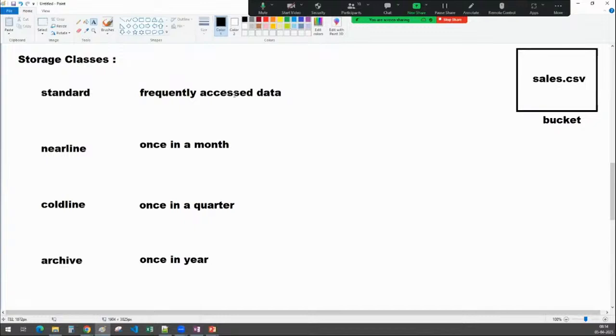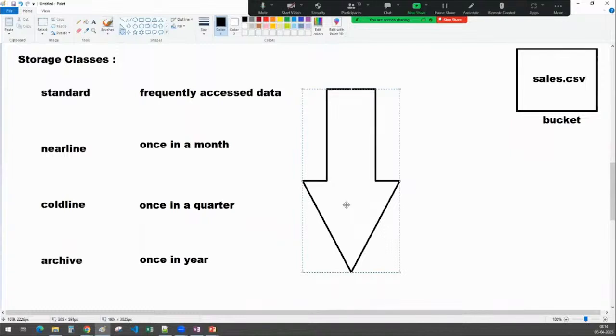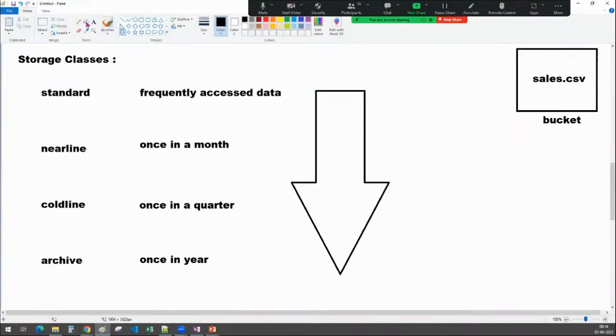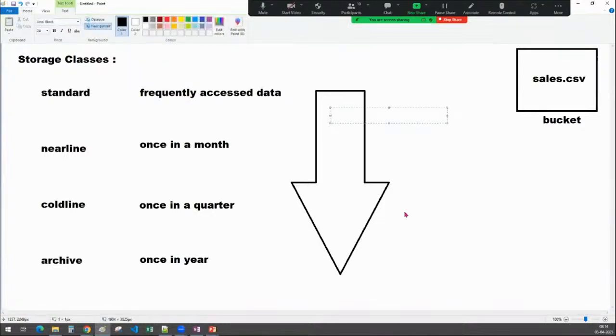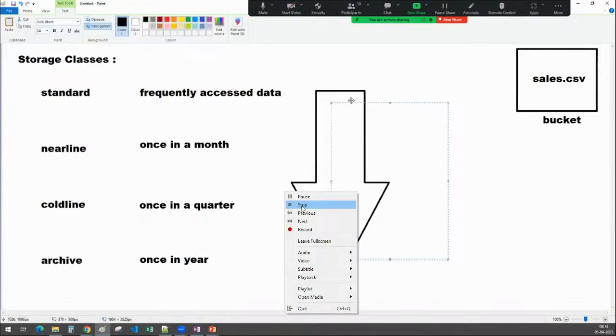So for the standard storage class, like this one, the transaction cost is high. The standard transaction cost will be increased here. Transaction cost will be increasing.